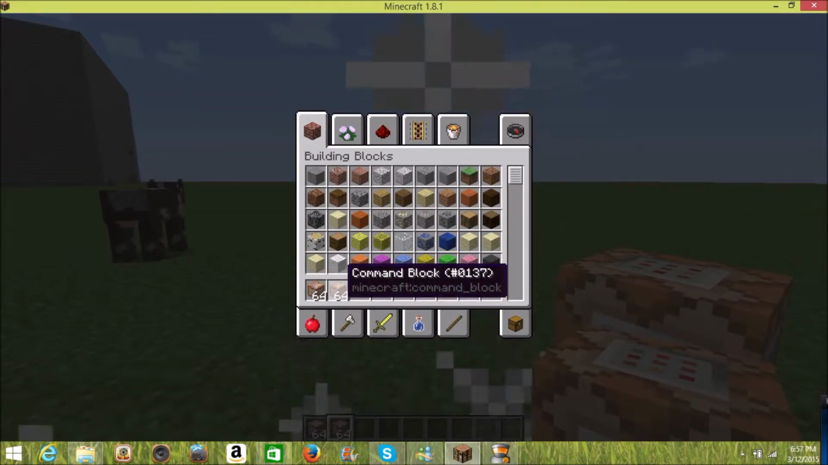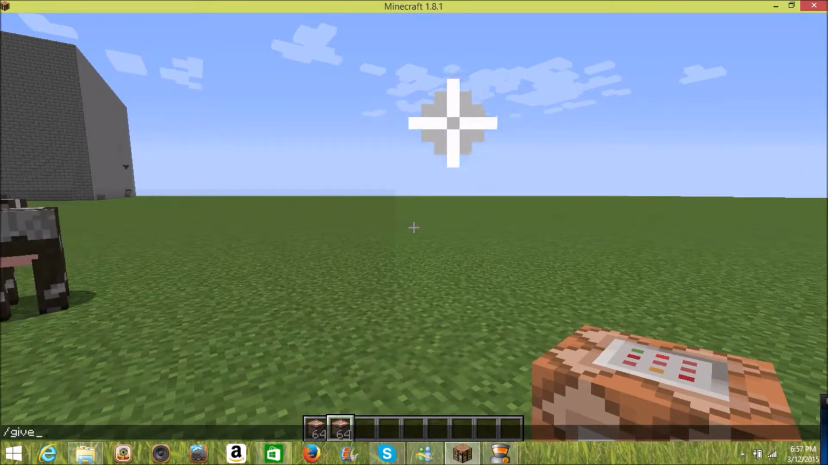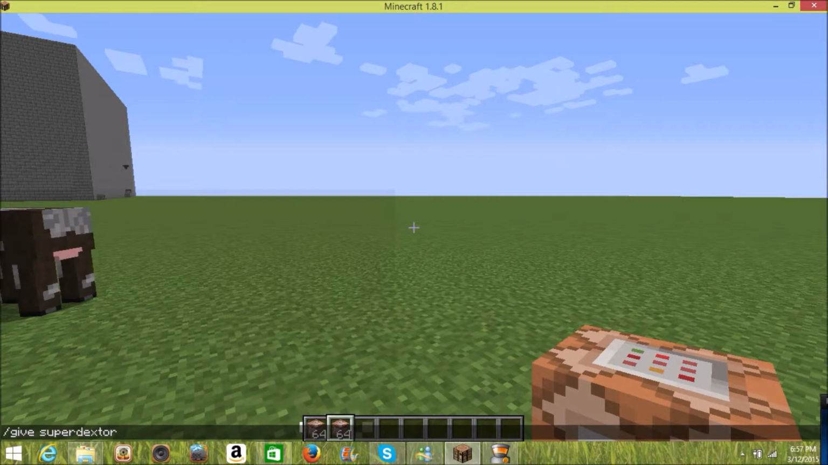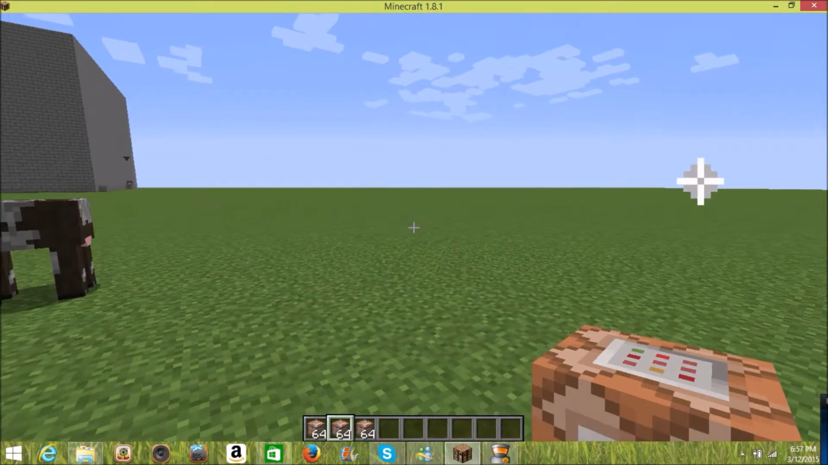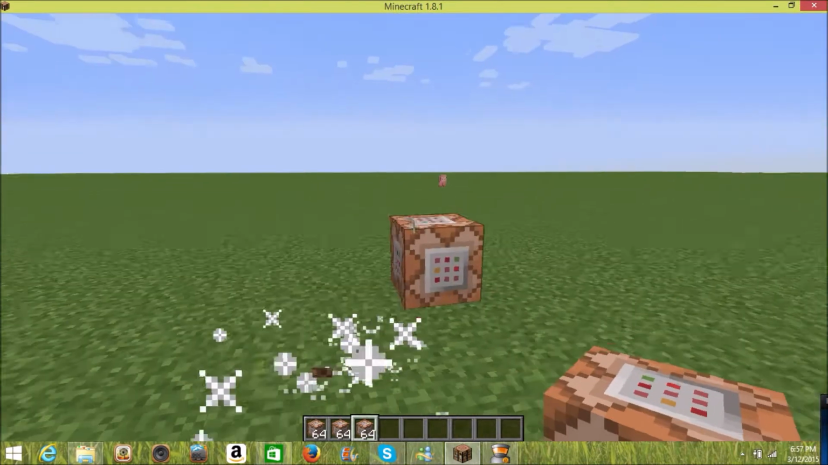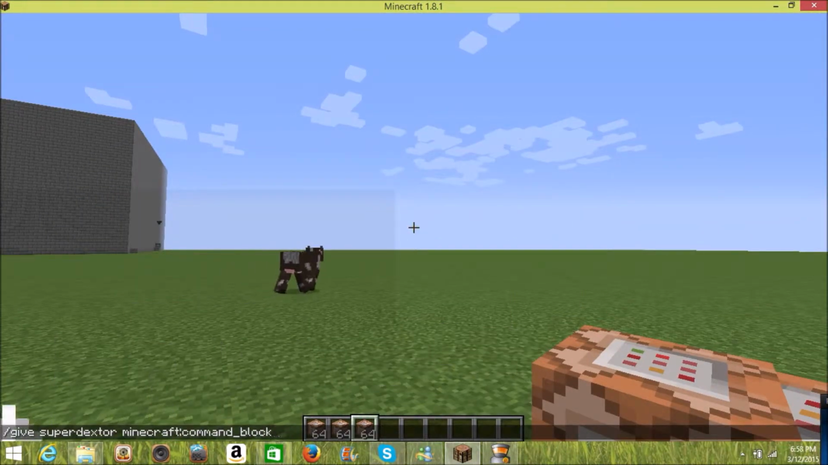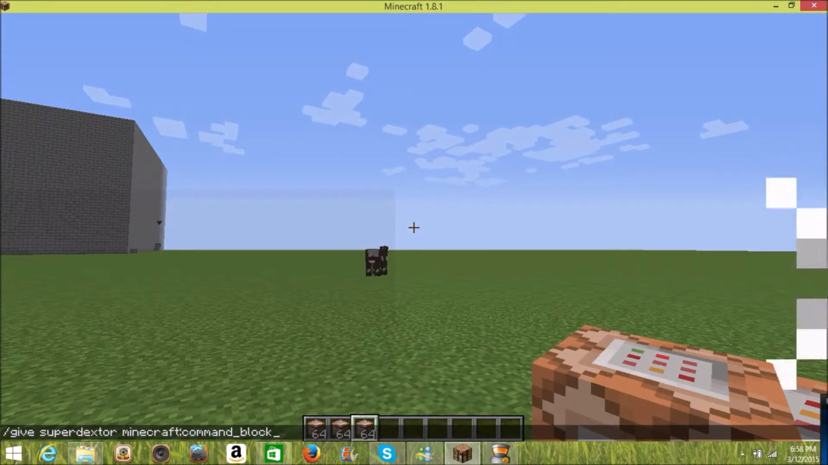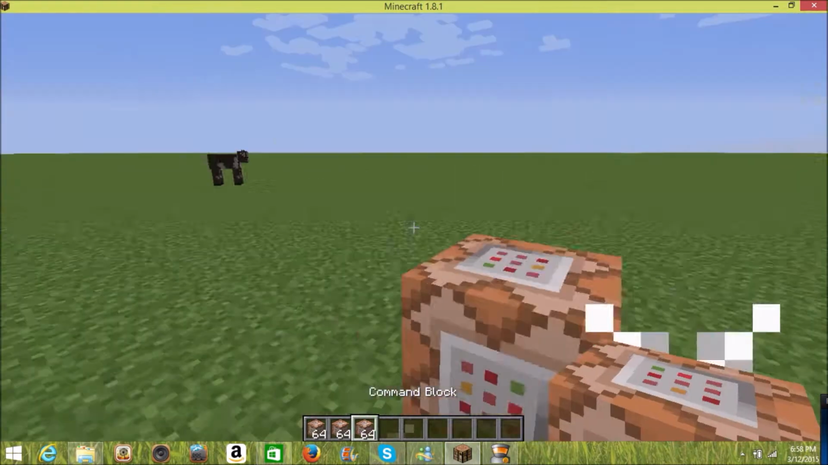Another alternative you could do, say if you're on an old Minecraft version, you would do /give your name 137, and you will also get command blocks. So it mainly depends on what kind of Minecraft version you're on to which method you would use. If you're on say 1.6.4, you would use the item ID. If you're on 1.8 or above, you would use the name. And on 1.7, both ways work.